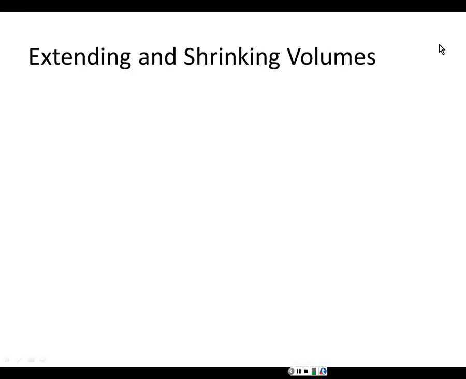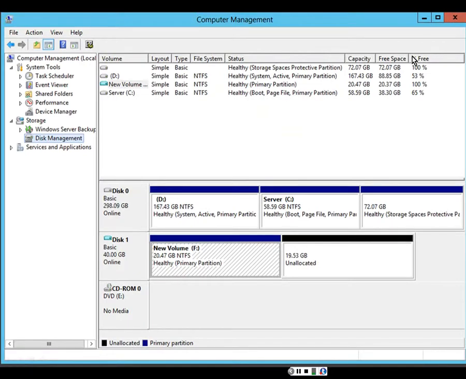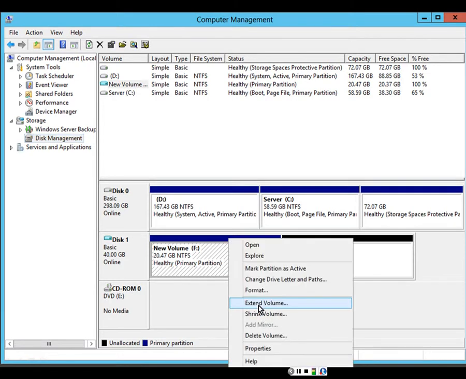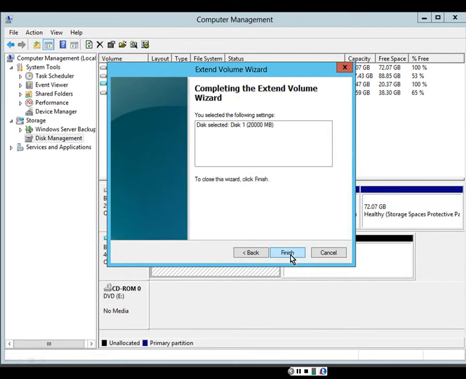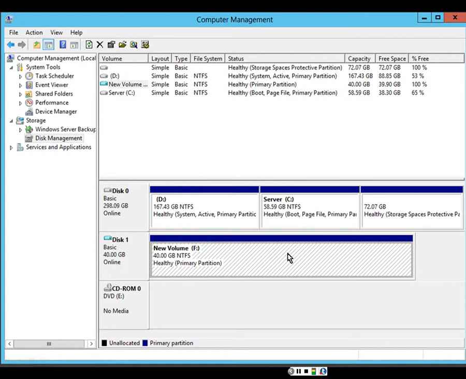Extending and shrinking volumes. In the previous example, I created a volume which occupied all of the disk, but you could create a volume that only occupied half of the disk. But if later on you changed your mind and you wanted to occupy all of the disk, you could stretch it out, and that's called extending the volume. To extend the volume, we right-click and select Extend Volume. We specify the space that we want it to take, and I want it to extend to the rest of the disk. I click on Next, I click on Finish, and that's it.